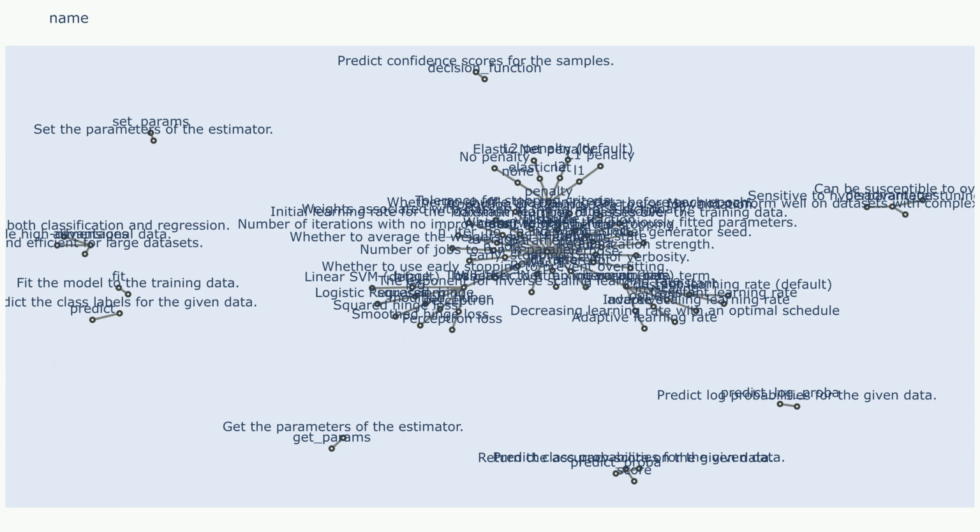Predict the class labels for the test data: y_pred = clf.predict(X_test). Calculate the accuracy of the model: accuracy = accuracy_score(y_test, y_pred). Print accuracy.